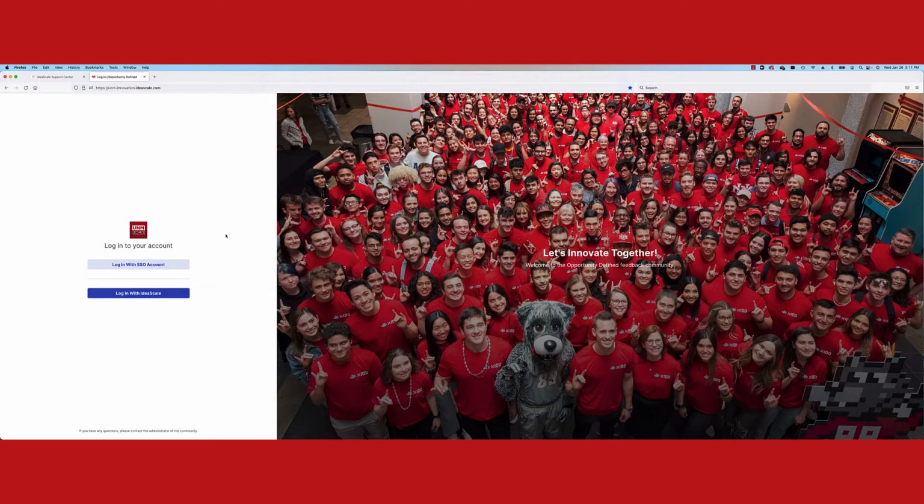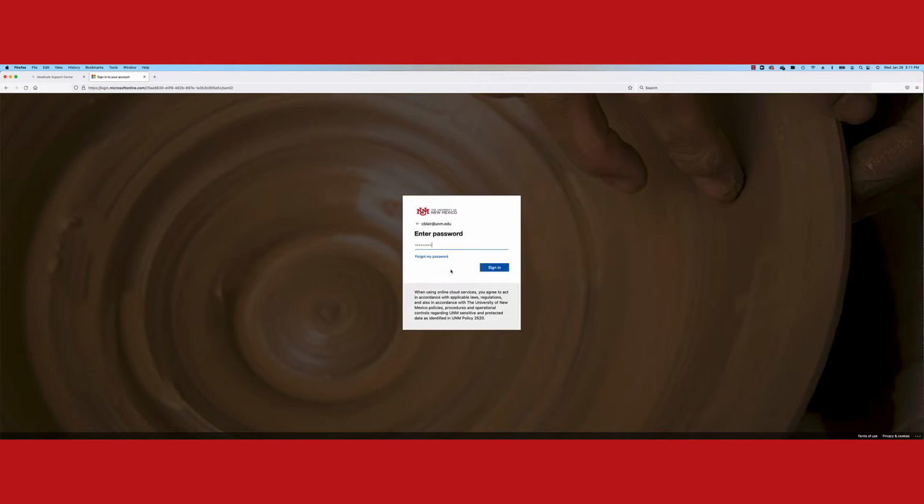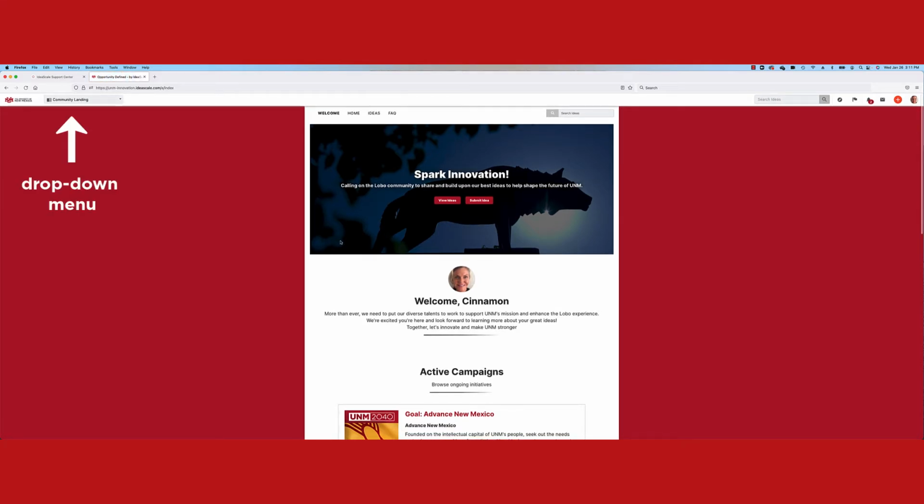Let's get started. First, navigate to unm-innovation.ideascale.com. Then, click on Login with SSO and log in with your UNM credentials. This will take you to the UNM IdeaScale Innovation Community landing page, where you can get to know the platform or start innovating right away.